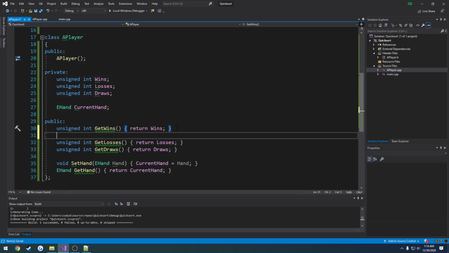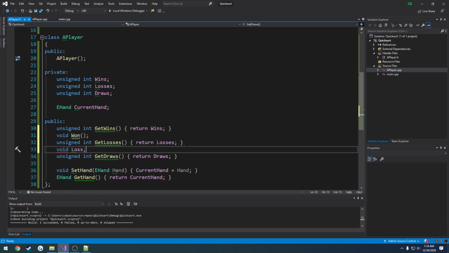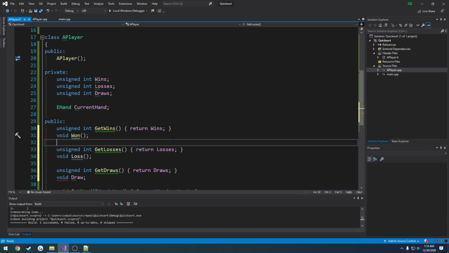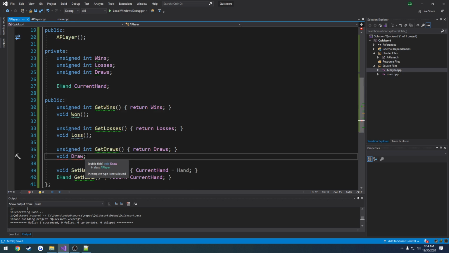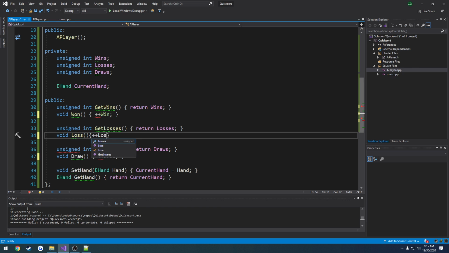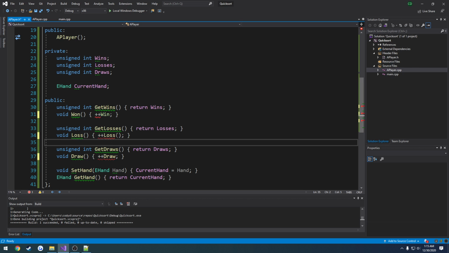So now we want to add a simple way to add a win, loss, and draw. So void win, void loss, and void draw. Like so. Then here we just want to do, well, increment these. So plus plus draw, plus plus win, and plus plus losses, or loss.